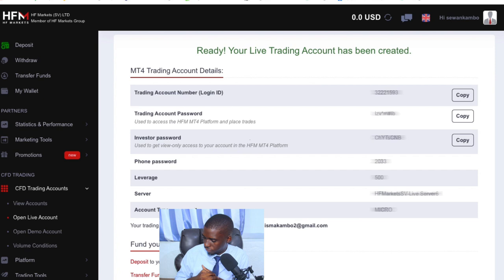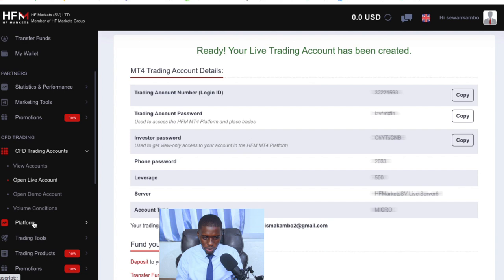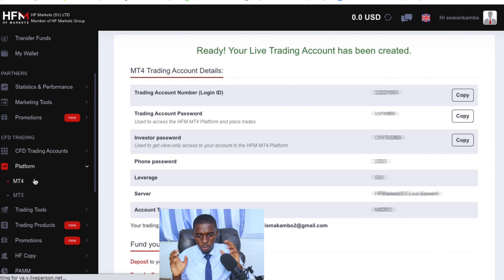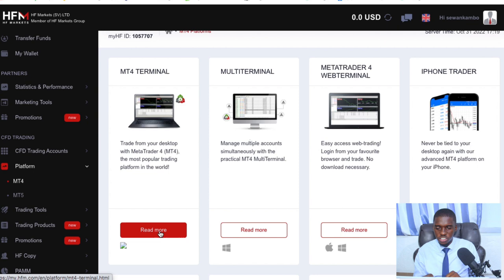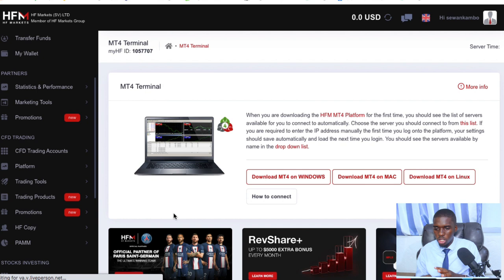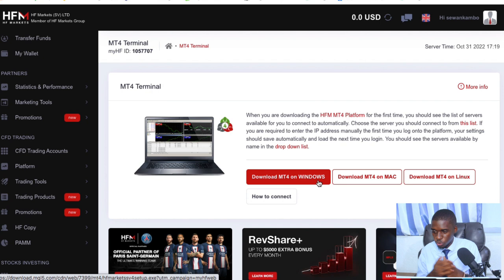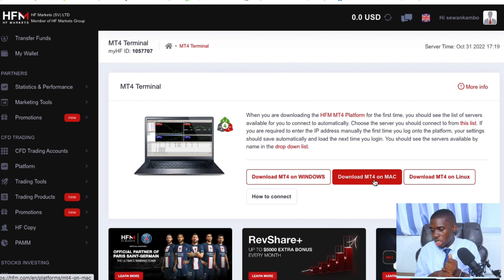To download the trading platform, you scroll down and come to where there is platform. When you click on platform, they ask you, do you want to download MT4 or MT5? Since the account we created was MT4, we wish to download MT4. So you just click on read more, this first option. It will bring something of this nature. Here you just click on download MT4 on Windows, if you have a Windows operating system. If it's a Mac, a MacBook or an iMac, you also download here.